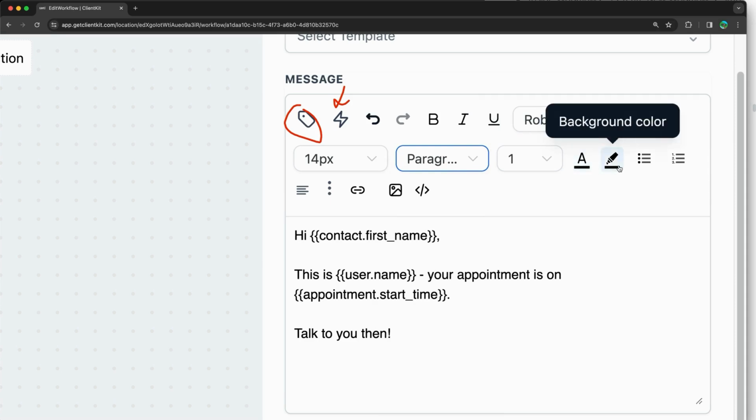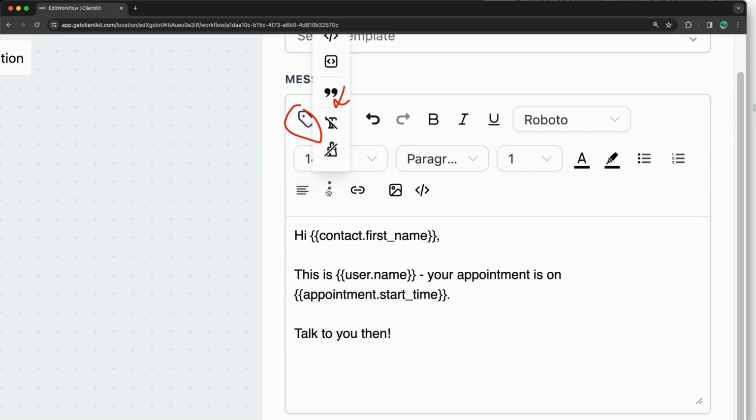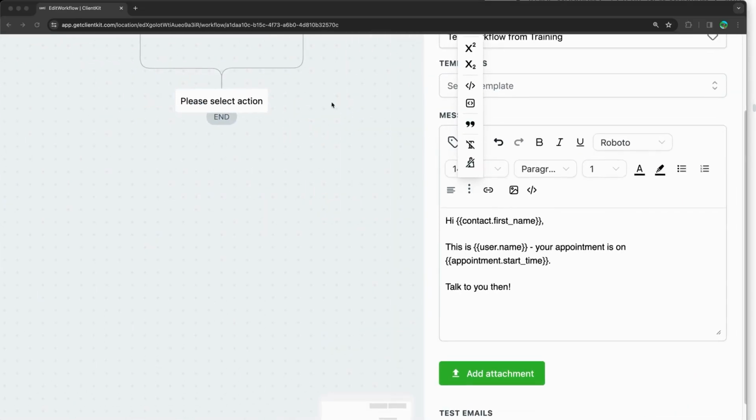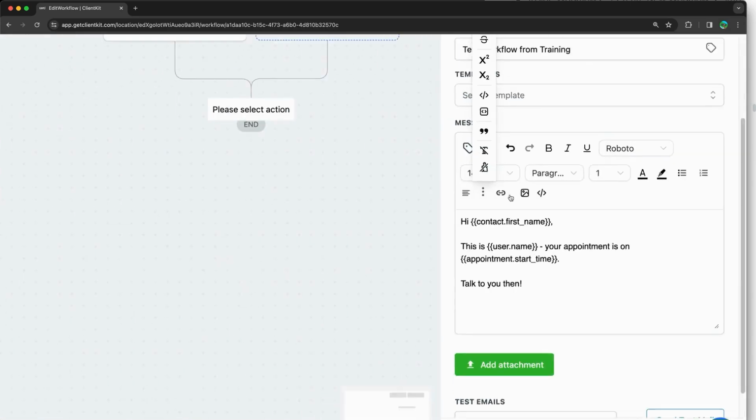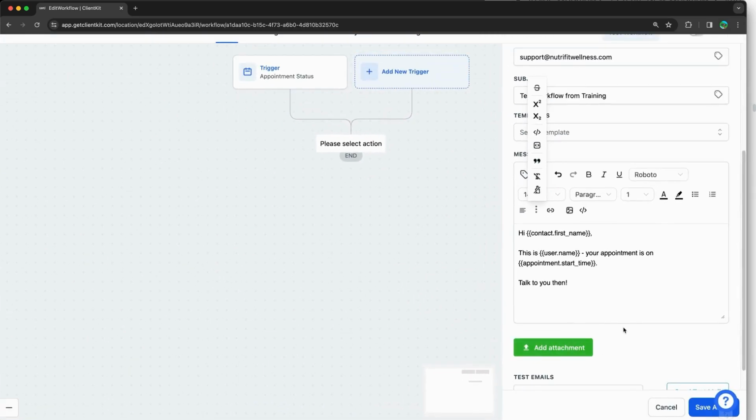This is going to be the text color. Background color, if you wanted to add a bullet point, a number list over here, this is going to be the text alignment. Right over here, it looks like this is going to be more formatting options on there. If you wanted to add a link, if you wanted to add an image, and then also if you wanted to change the source code, that's going to be there, as well as adding an attachment there.